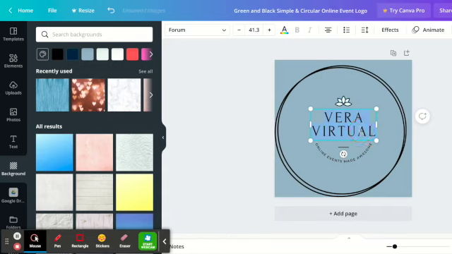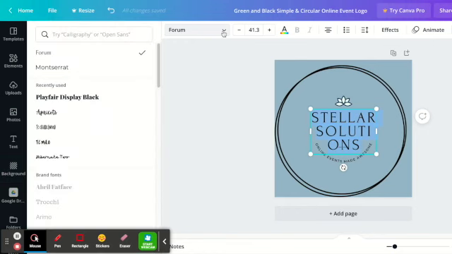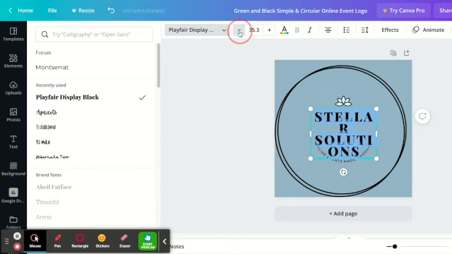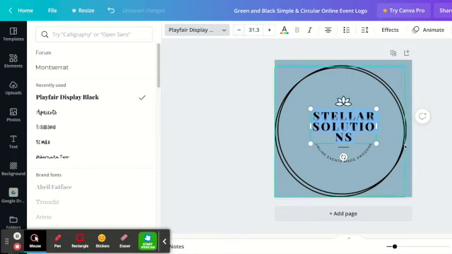My store name is not Vera Virtual. My store name is Stellar Solutions. This font isn't quite as bold as I want it to be, so I can highlight it, go up to my font, and go to a recently used font, Playful Display, and I'm going to put that one in. But it's all wonky. So in order for it to fit, I can go down in size until it fits, or I can just stretch it out, which is a lot easier.